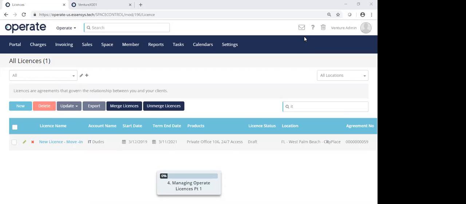Wanted to review what an agreement looks like, whether it's a private office agreement or different types of agreements. So we'll actually be going through that now. If I hit the edit button on the license, as you see, the license status is still in draft, what we just created.